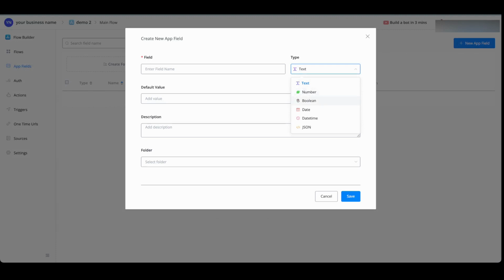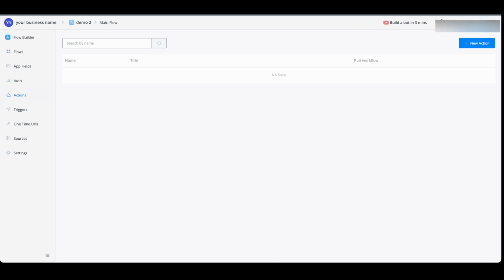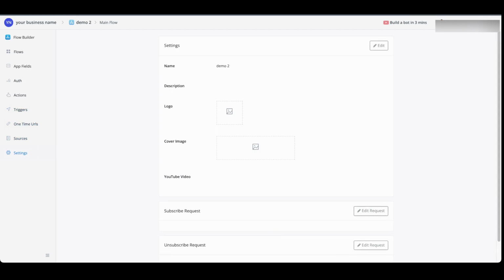to text, number, boolean, date, datetime, and JSON fields. You also have your authentication that you can set up either by API key, or you will have OAuth version 2. You will have your inputs and your requests as well that you can set up. Under actions, you will be able to set up new actions like with the version 1. Same goes for triggers. You also have one-time URLs that you can use inside the mini app itself. You have the sources like in version 1, and you have more settings where you can define all the information about your app.